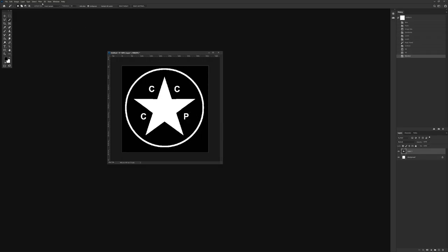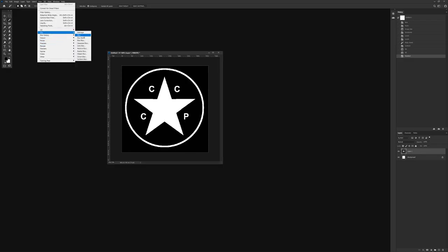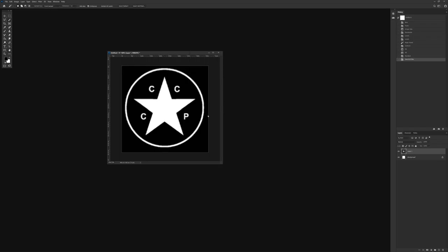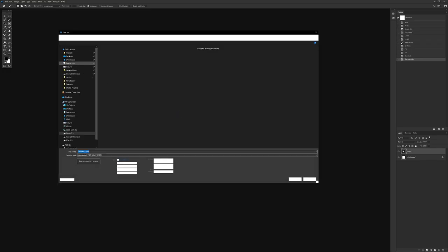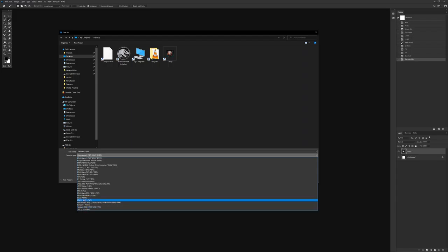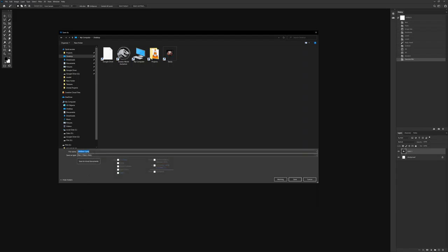Now, the other thing that I'm going to do is go Filter, Blur, and Gaussian blur this. I don't want to blur it to the point that it's unrecognizable, but I'm going to use a blur to kind of soften the edges a little bit. And then I'll just save this on my desktop. Okay, so we'll go to desktop. I'm going to save it as a PNG. And I'll call it the TT33 logo.